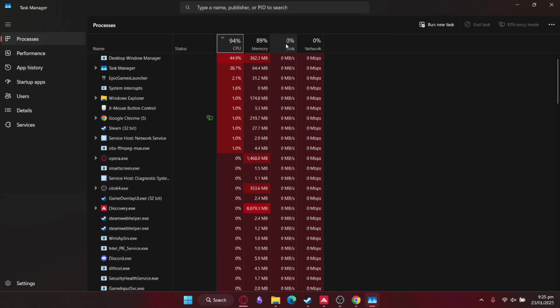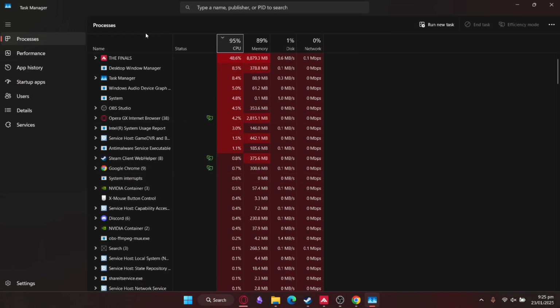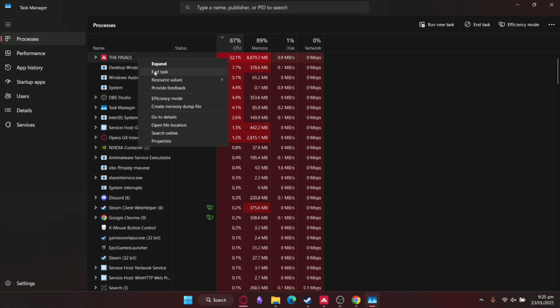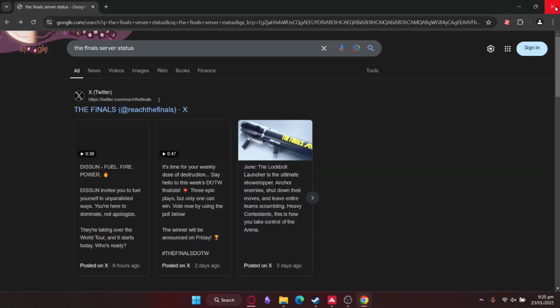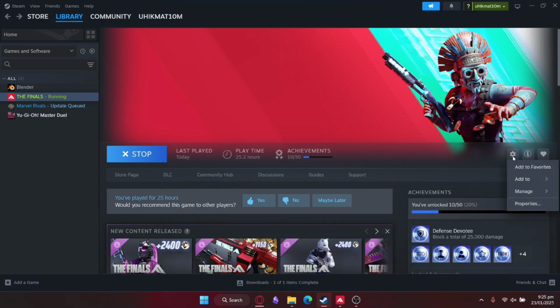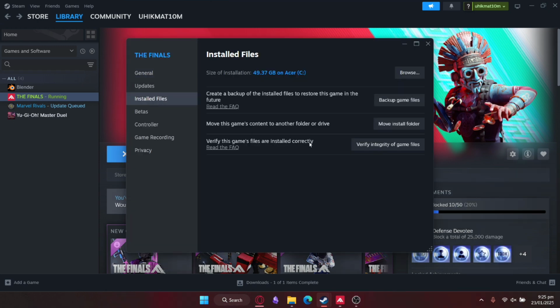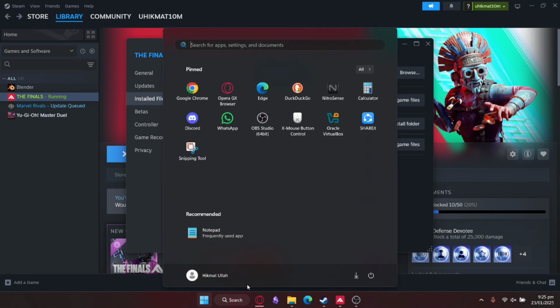Next, open Task Manager and first close The Finals and then try launching the game again. Next, you need to make sure all the necessary files of The Finals are installed. Open The Finals Steam page from Library and then open Properties. And check for game file integrity. If all is okay, then restore your computer and then try again. This should fix your problem.